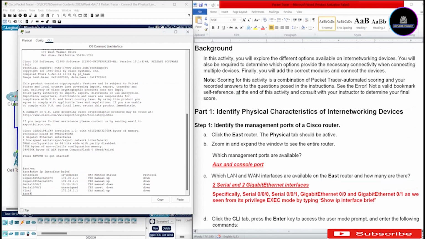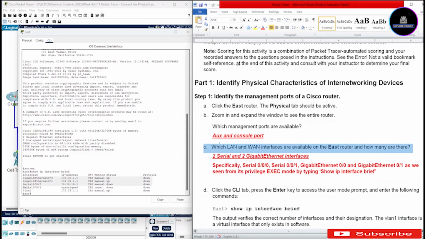Specifically, that's GigabitEthernet 0/0, GigabitEthernet 0/1, Serial 0/0/0, and then Serial 0/0/1. So that tells us we have 2 serial and 2 gigabit Ethernet interfaces. I've written the answer out for you to have a look at.